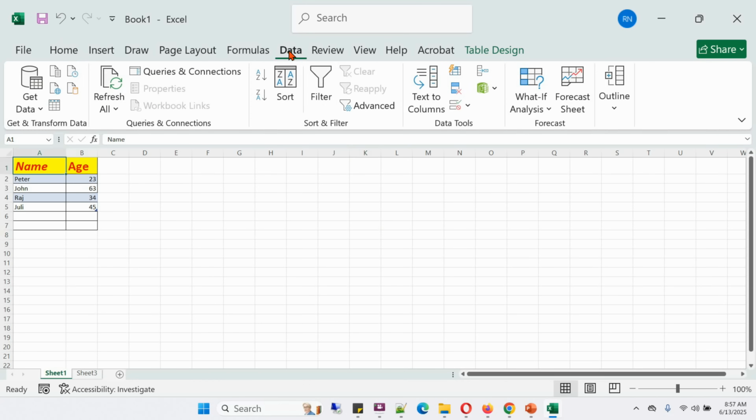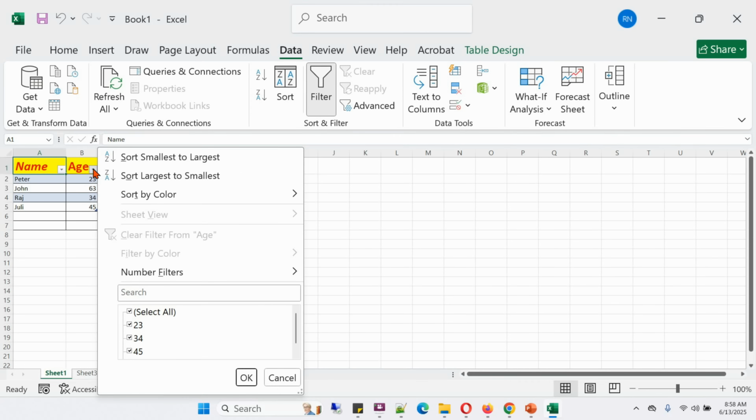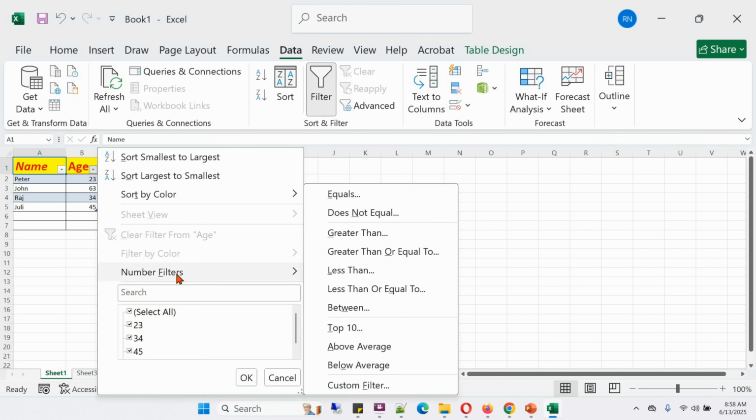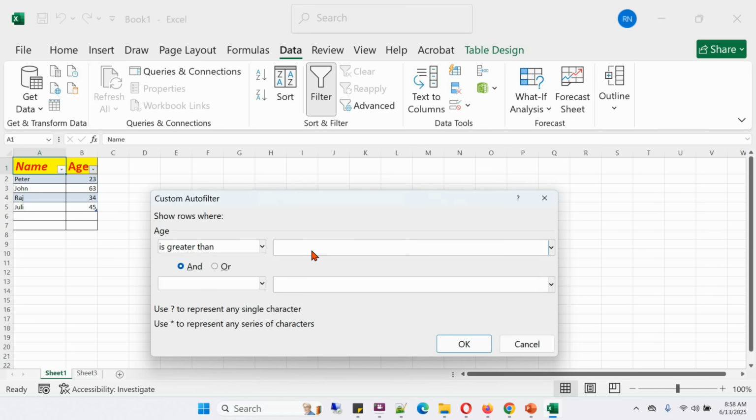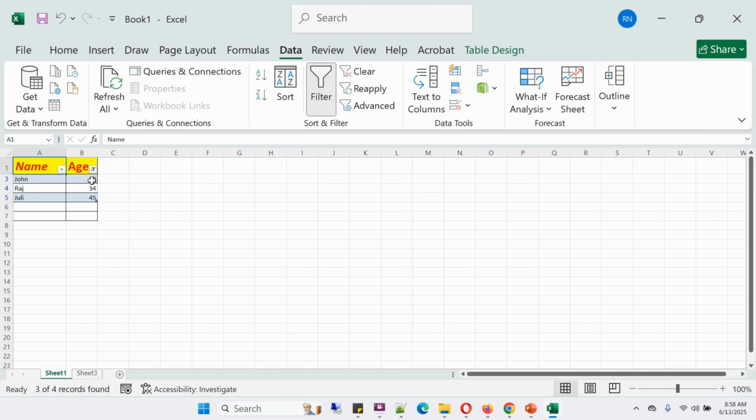Click on data, click on filter, click on number filter, and these many filters I can put. I am selecting greater than 30. Click on OK. It is showing the ages which are greater than 30.